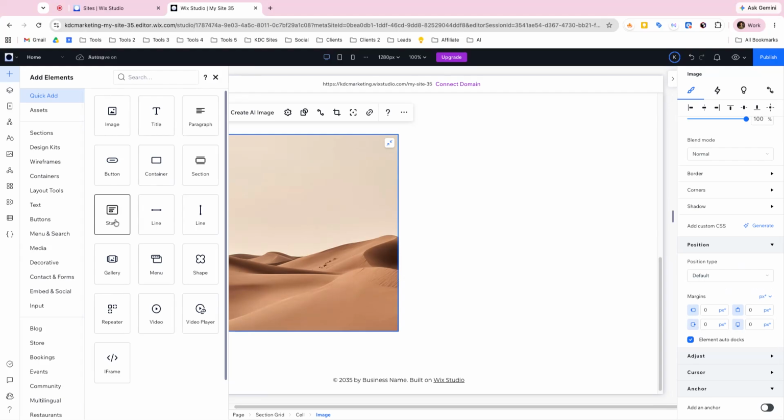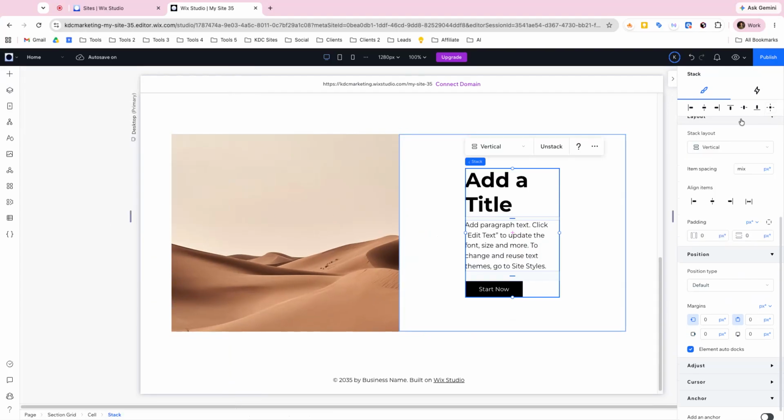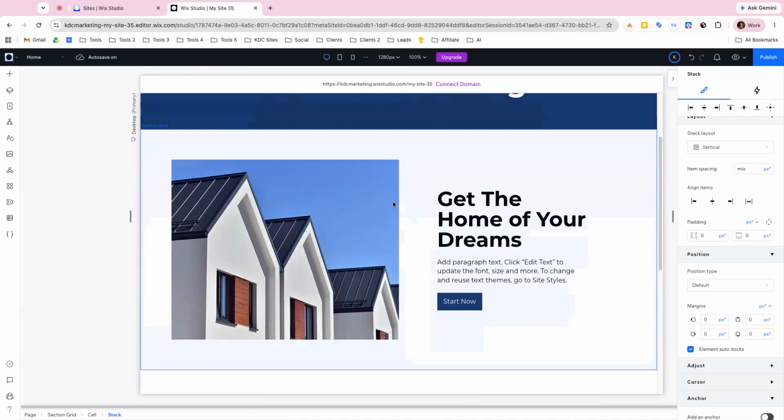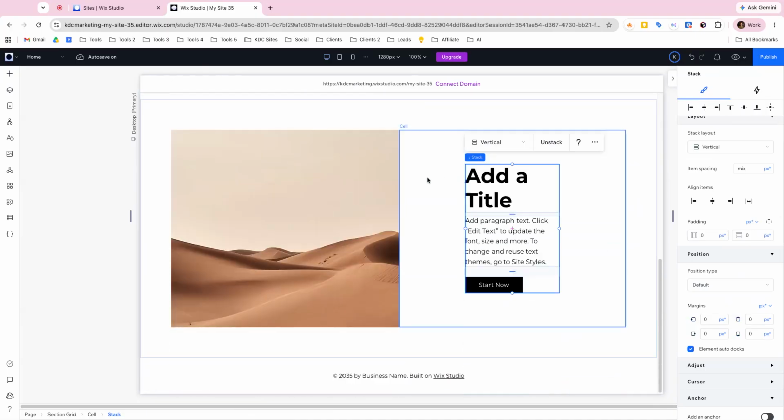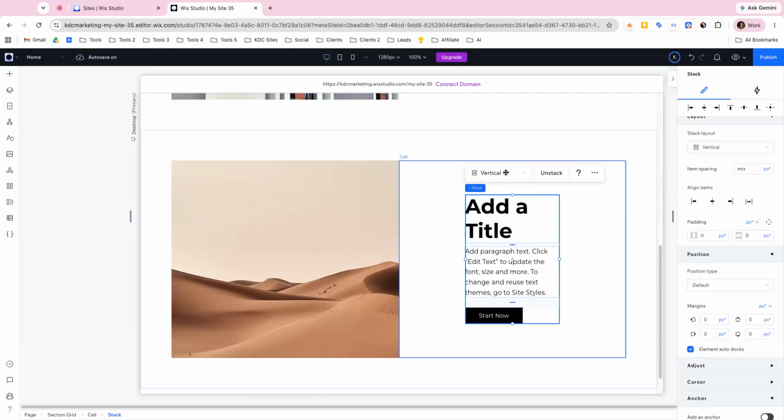And then I'm going to add a stack over here and kind of center the stack in the cell. So we already are starting to get the framework of our section built. And I'm going to do a few things to get this to look like this section.